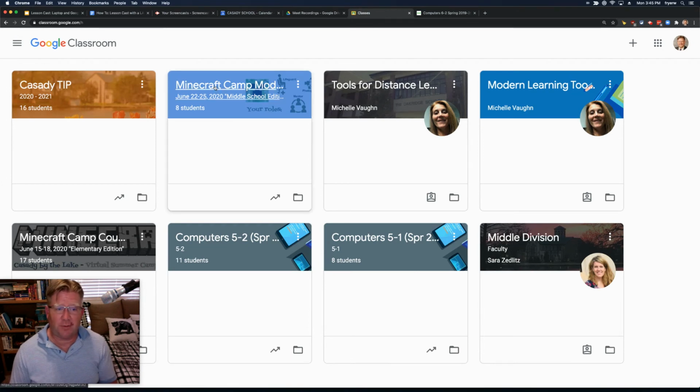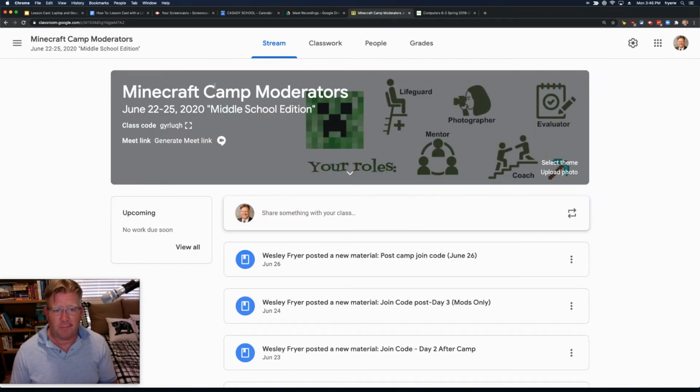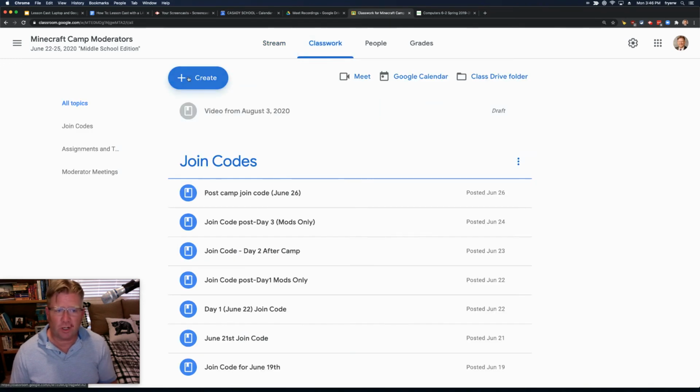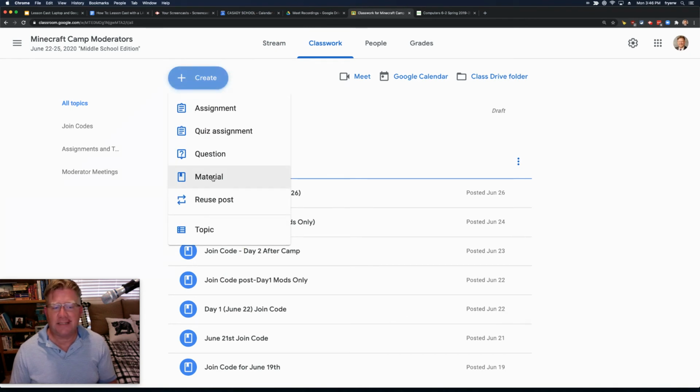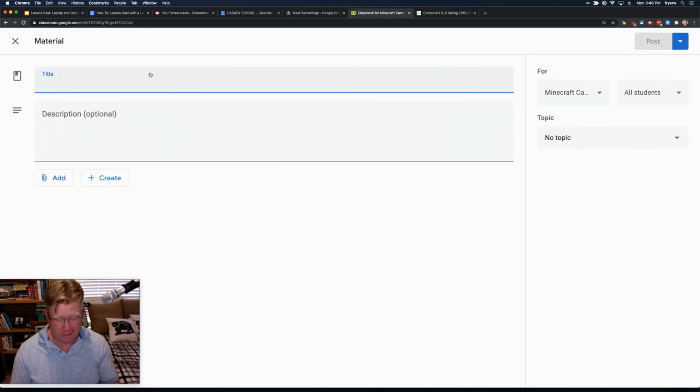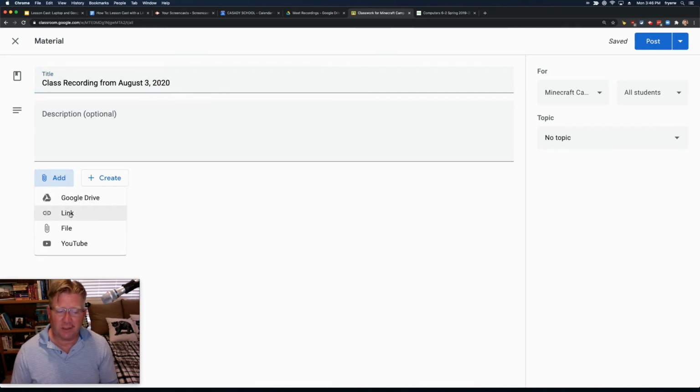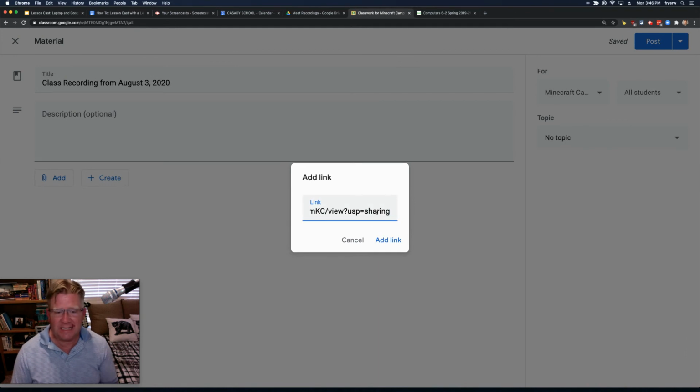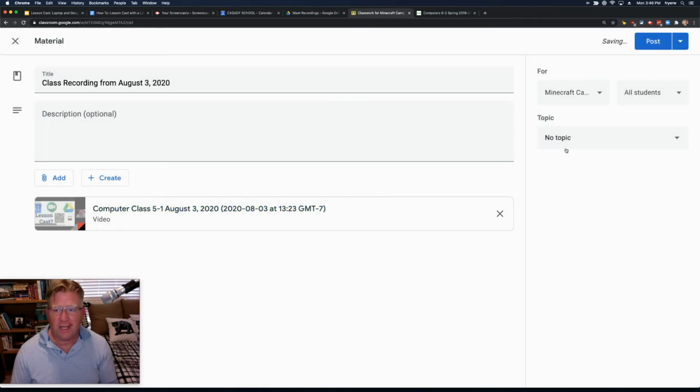So just as an example, I'll go into one of the Minecraft Google Classrooms I use this summer for my camps. So I can go in here to classwork and I can choose to create. In this case, I'll do a material and I'll say, class recording from August 3rd, 2020. And when I say add, I'm adding a link. And I'm going to paste in the link to our video. If I wanted a topic, like I was using moderator meetings, we actually recorded videos as we were doing that. You can have a topic for your recordings.